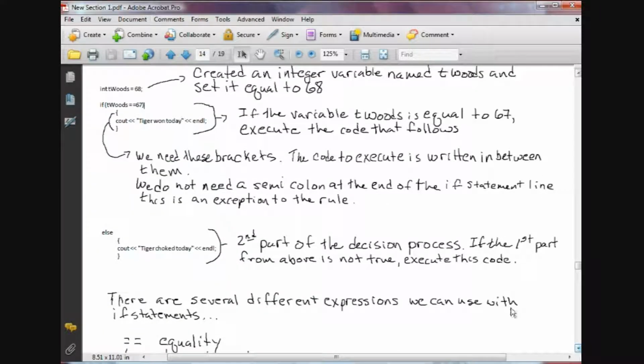So now the second part of our if statement is an else statement. If this is not true, we want it to execute some other type of code, and basically it's the word else, and then you have the brackets, and then for this one I just did a simple cout statement again with the semicolon at the end. And again, if this first part is not true, then this part will execute.